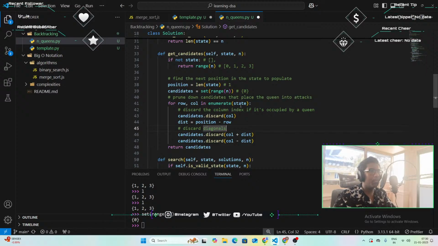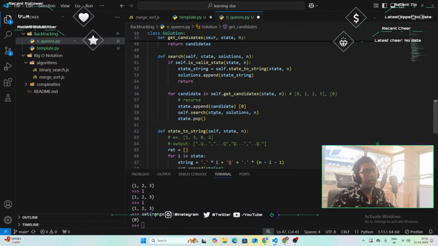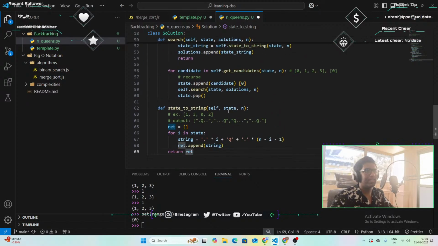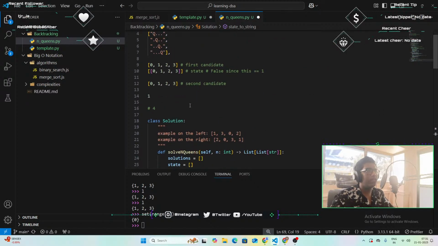Okay, so for row, column in enumerate state, so basically 0, 0, discard the column index if it's occupied by a queen. Candidates to discard column, so it's gonna be an empty array. Distance is equal to position minus row. 1 minus row is 0. Candidates to discard column plus distance, column minus distance. Okay, I have to use a debugger to understand this, so let's just do that real quick.